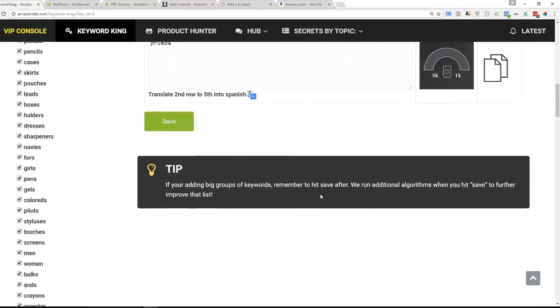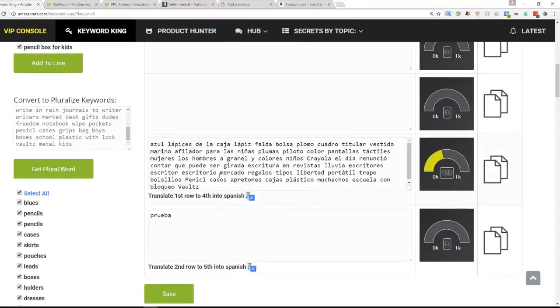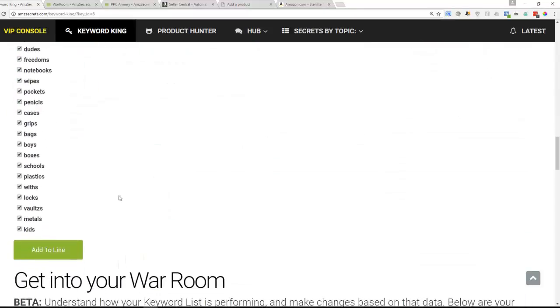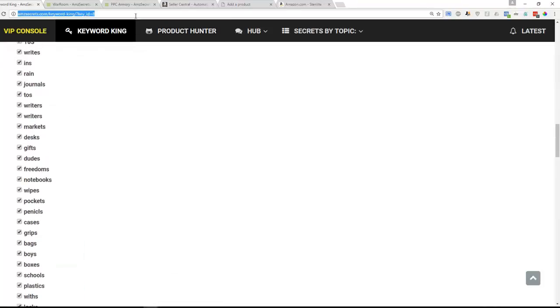The next thing you want to do is I'm going to zoom out a little bit because right now we have all these plurals that are making the page long. I'm just going to refresh this.